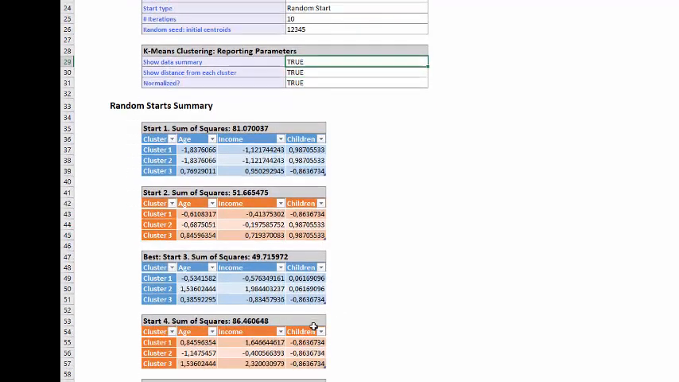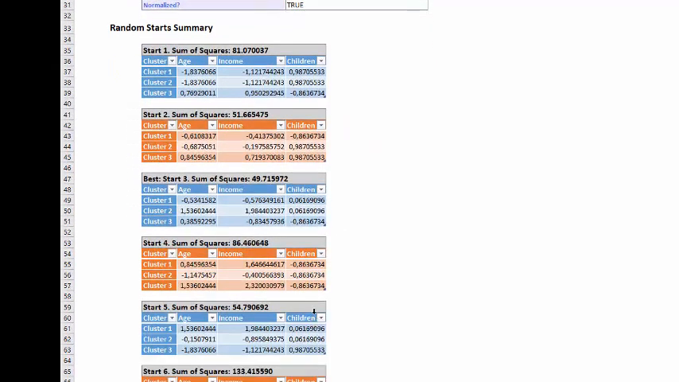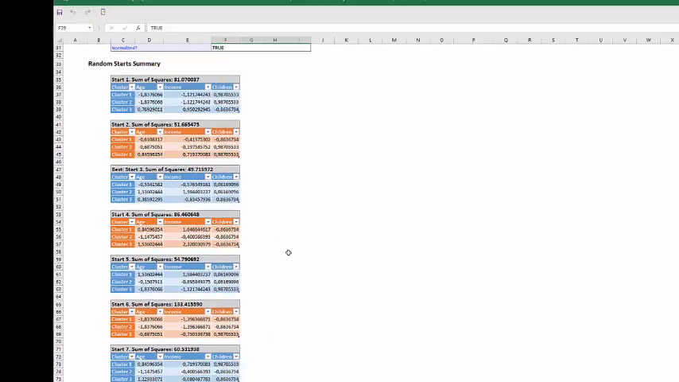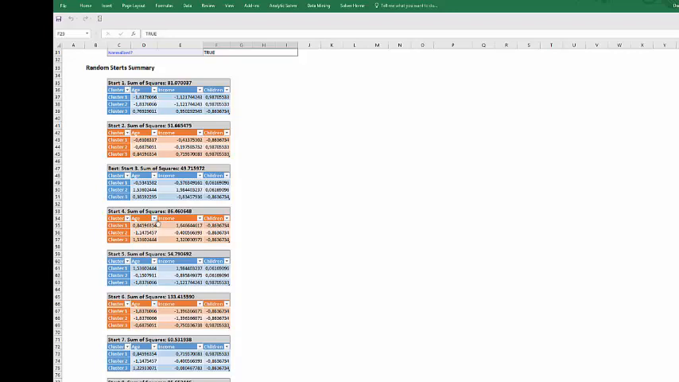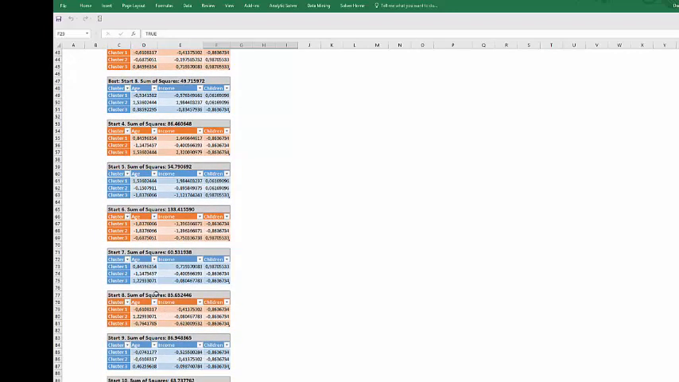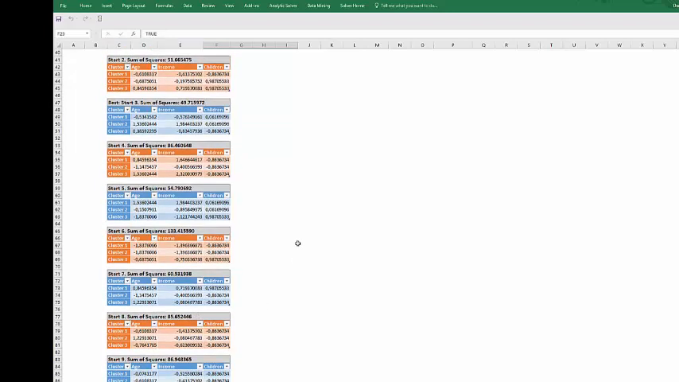The second part consists of the random start summary. Because we have 10 iterations, the initial seed that we have put in the system has generated 10 starts. And which one is better? It will be the one that minimizes the sum of squares, and it is identified as start 3. The sum of squares is 49.71, which is smaller than all the others. Therefore, this will be the start that will be used in the algorithm.